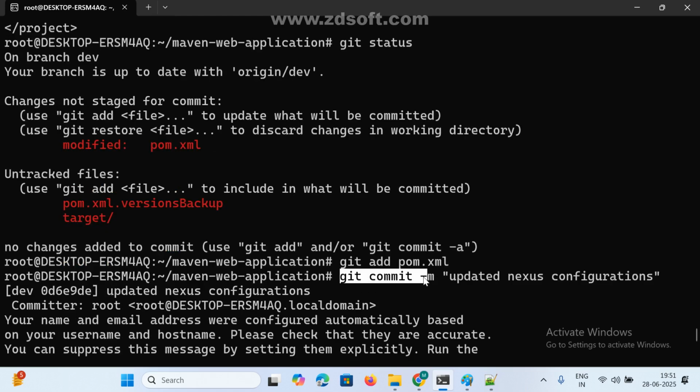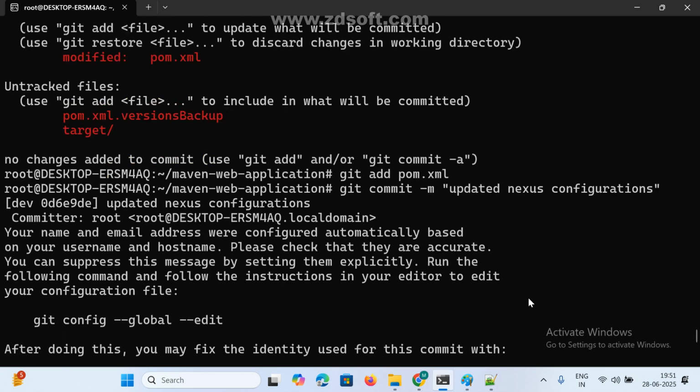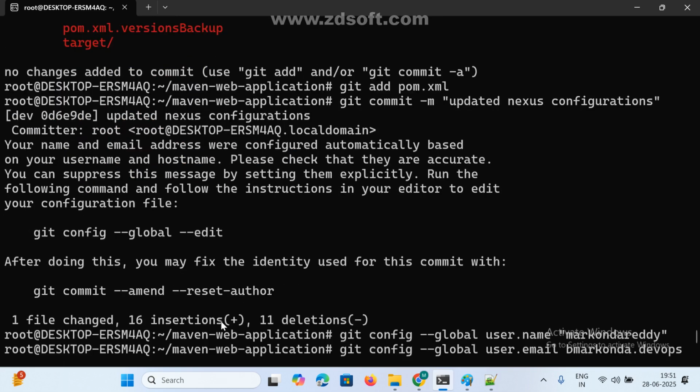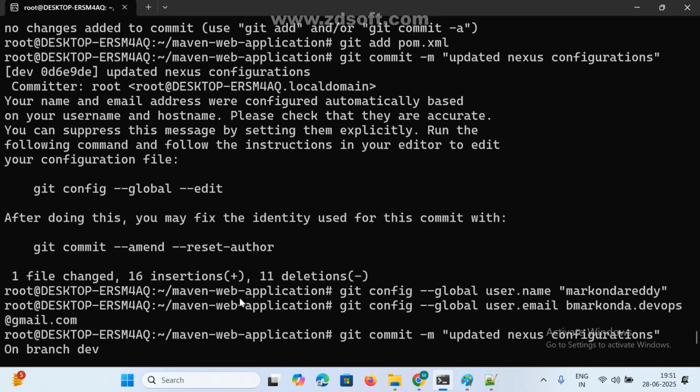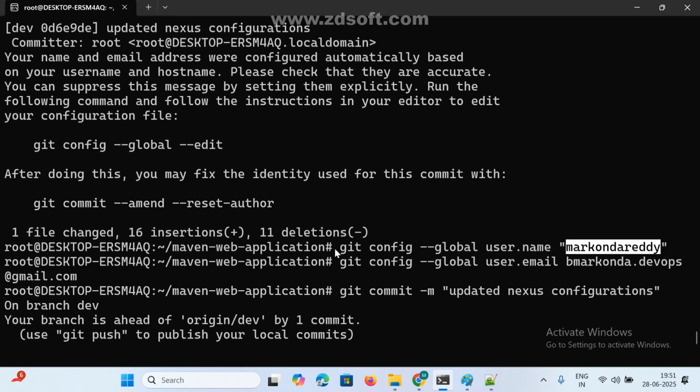Git config global, edit, reset author. Give my password expire. After doing this, you may fix using this. Reset author. Git config global user name, not email address. Wrong. I need to update this.